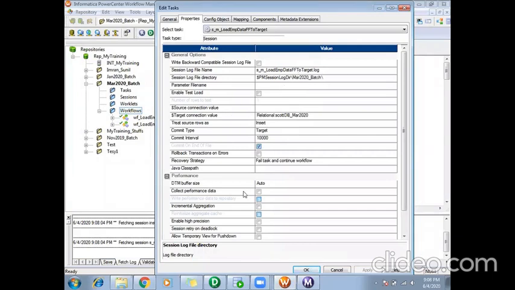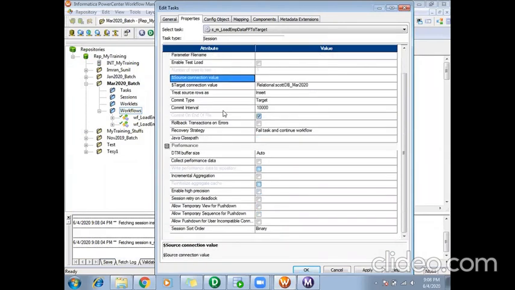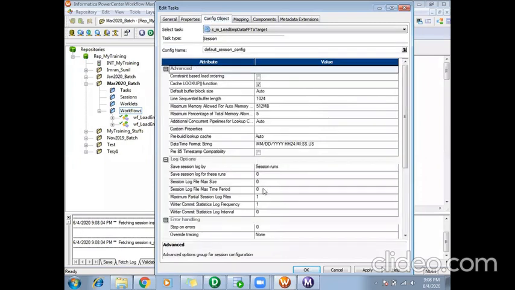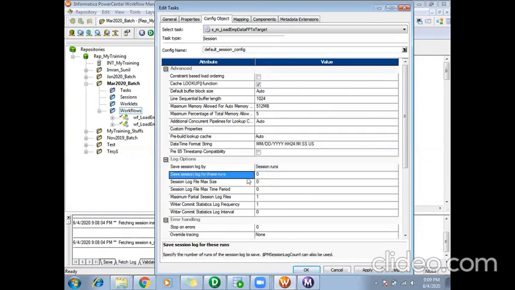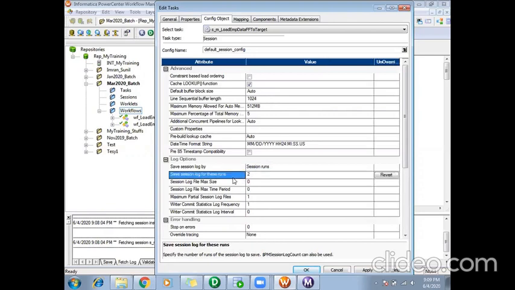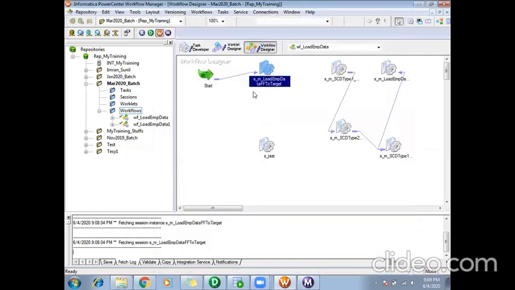Again here also you can go by runs or a timestamp, that I think it will be in the config. Yeah, in the config object, if you come here, save session log by session runs or session timestamp. So again the same concept. If you select the session timestamp, log files will be saved with the timestamp. If you select the session runs, you can give how many runs you want to store the log file. Okay, this is about the logs that you create.